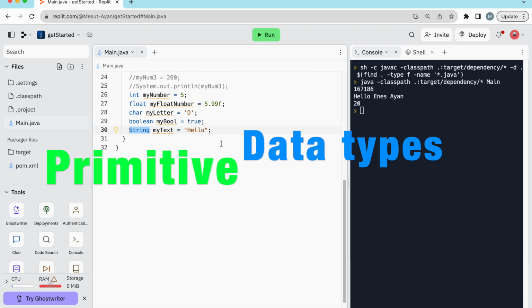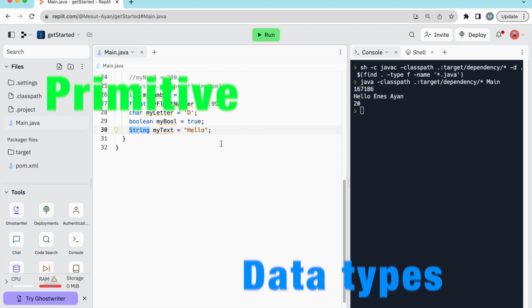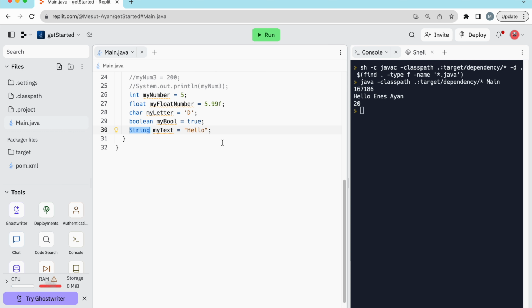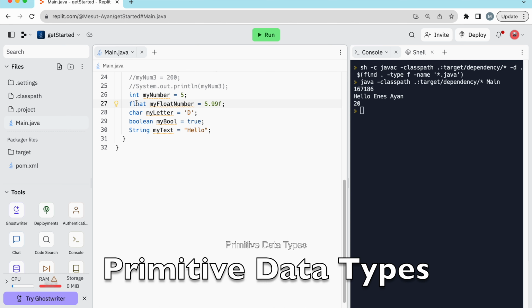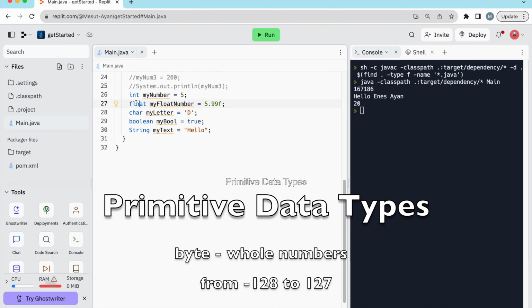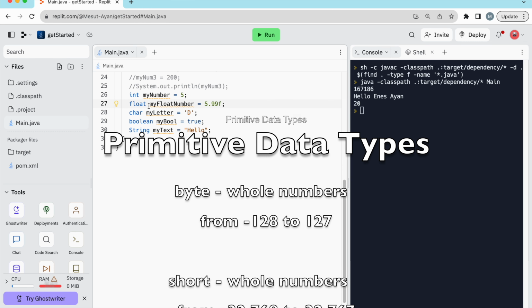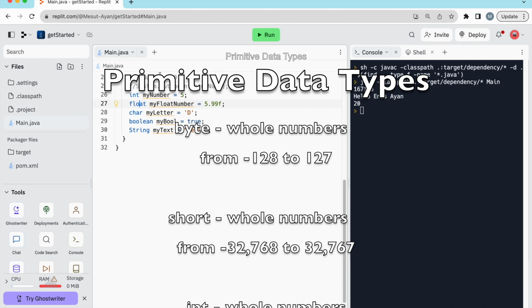A primitive data type specifies the size and type of a variable value, and it has no additional methods: int, float, and something like that. There are 8 primitive data types in Java: byte, short, int, long. They are all whole numbers. Depending on how big your number is, you can use the referring data type.